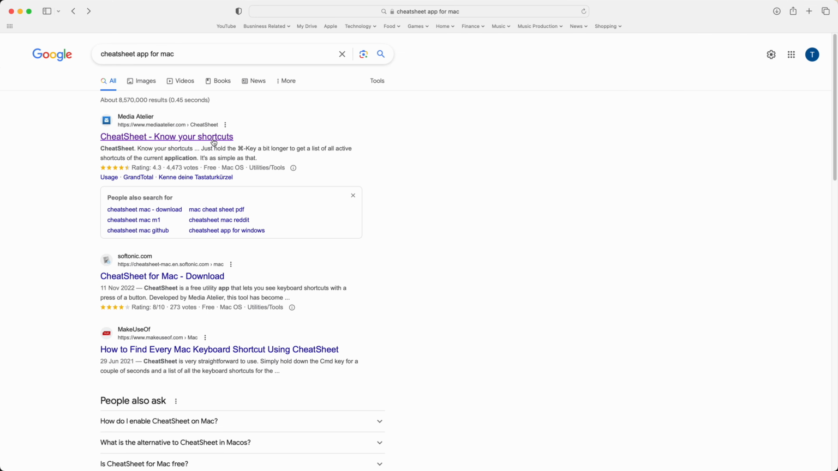Have you ever tried to use a keyboard shortcut in an app but given up after multiple attempts when you realise that you can't remember it? Or have you ever wondered if a specific app has keyboard shortcuts but you can't find the information that you need online? Download and run CheatSheet.